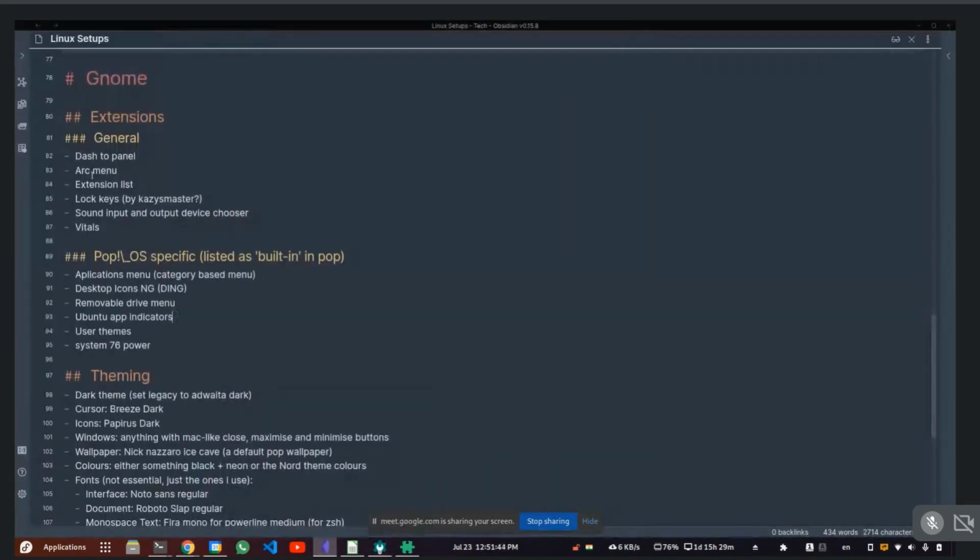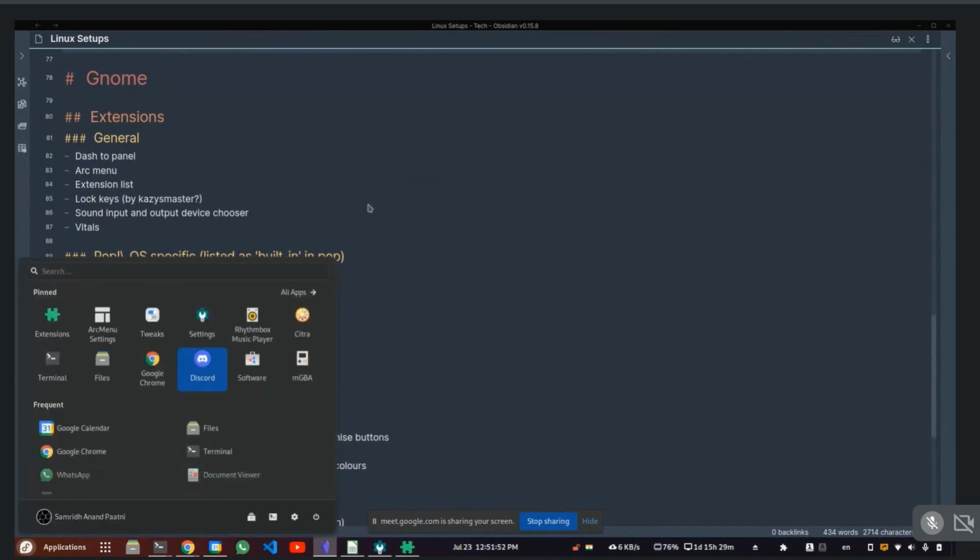Now for me, some things I use is dash to panel, as I showed you. Arc menu, yes, Arc menu. You see this Fedora icon over here. When I click it, it opens a start menu. Linux doesn't have a start menu. Like start menu is Windows terminology, right? So this is an Arc menu which emulates the start menu and gives me a start menu in Linux, and I can pin apps over here.